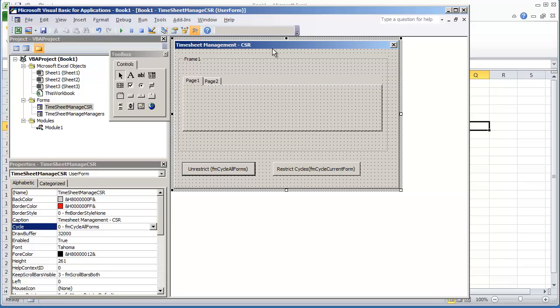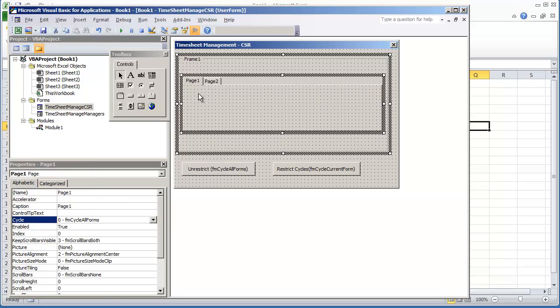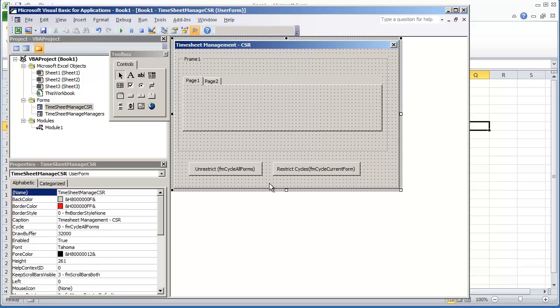I have this page that's already set up. I have a frame and a multi-page setup. We have page 1 and page 2. Now I'll show later on in videos how to add a frame and how to add the multi-page setup, but I have 2 command buttons. The example I'm going to show here, though, is one that I collected from the MSDN library.